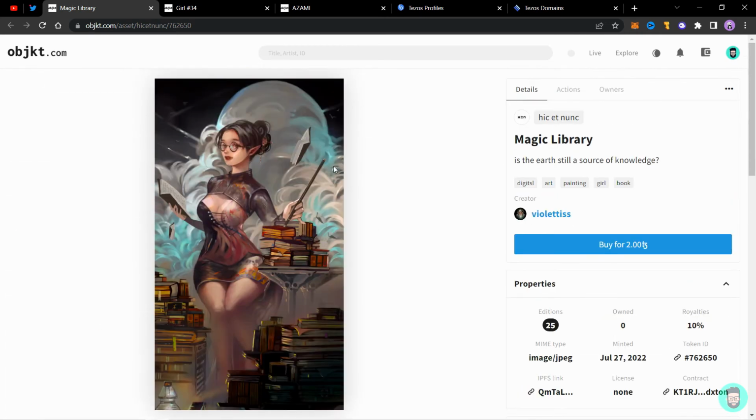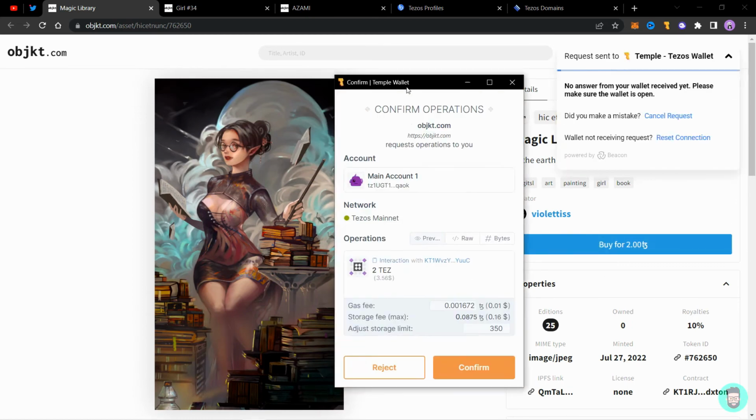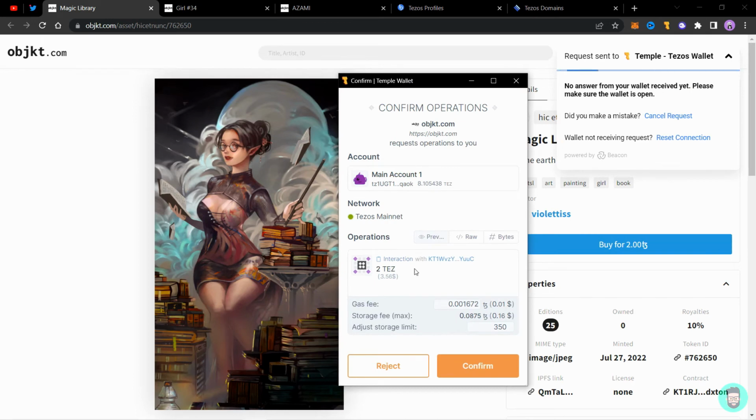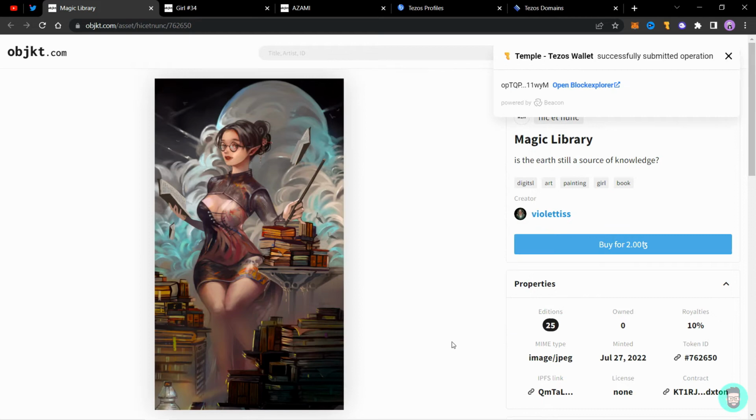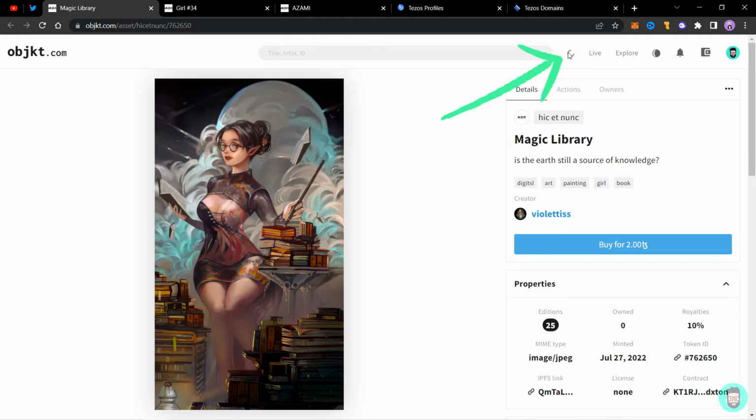So if I just want to buy it directly, I'll click on buy for 2 Tezos. And then it will ask you to confirm. So click on confirm. And that will confirm your purchase. So you will see this loading takes place here. And after that is finished, it will show your purchase was successful.